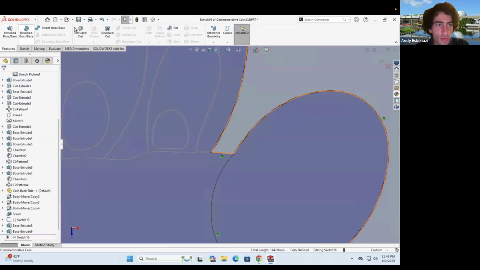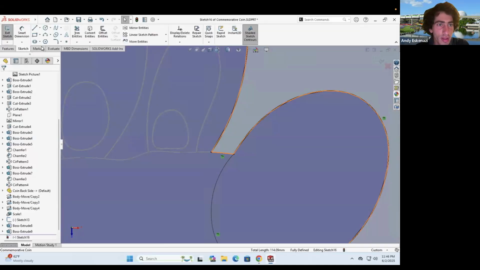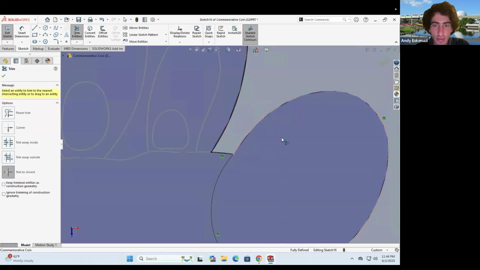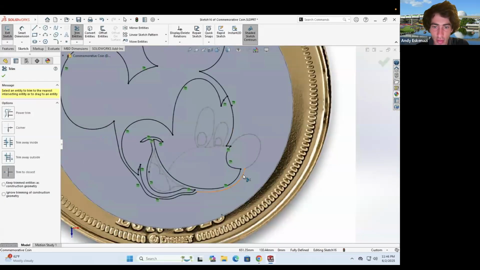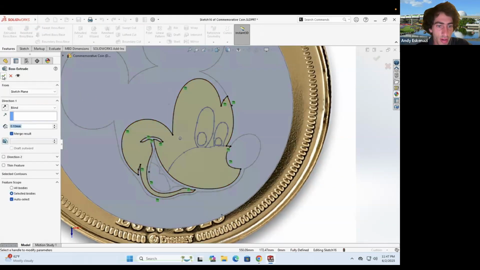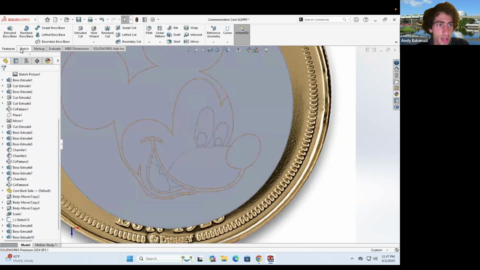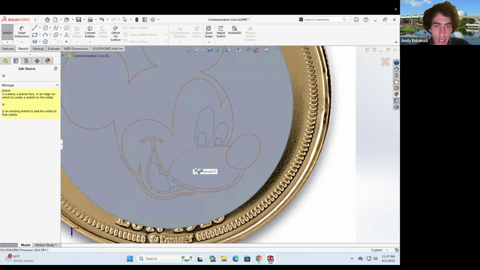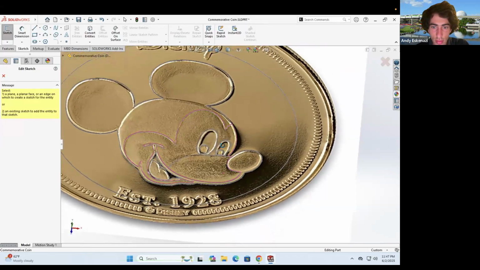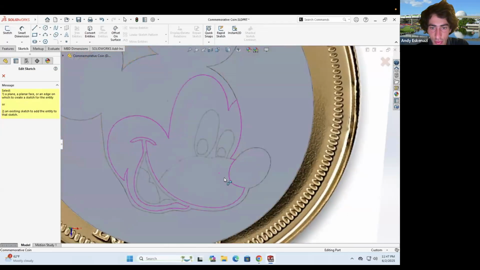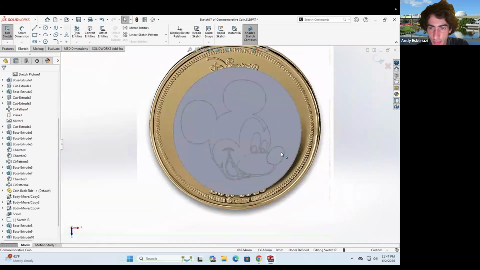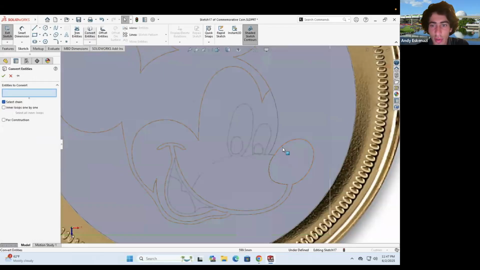But I need to trim. Where's our friend? But you don't want that. There we go. Now that's fine. Excellent. Yeah, I don't need any of those, but I do need this. And that I'm gonna bring upwards by 0.1. Good. Now we're gonna sketch right here. And we're gonna make the nose. So convert entities.